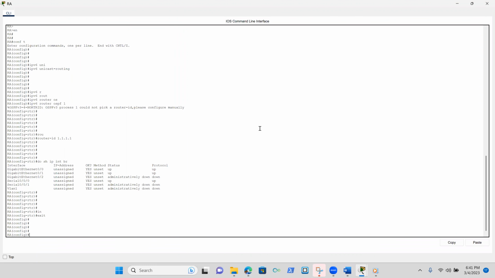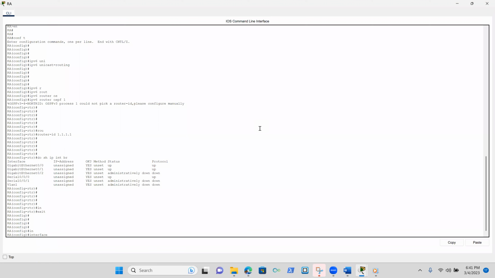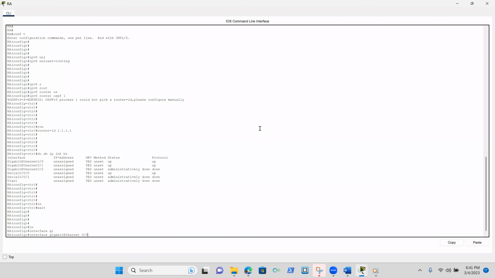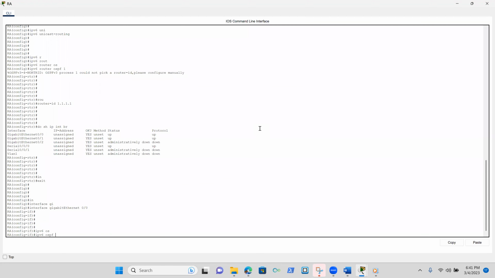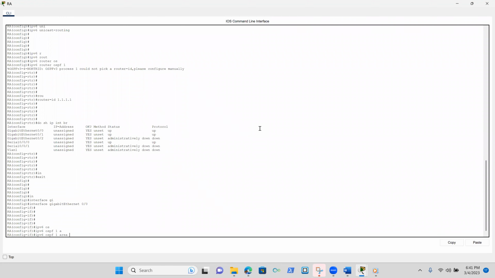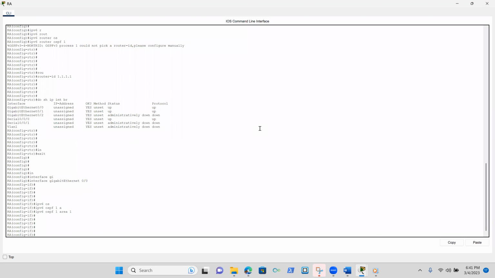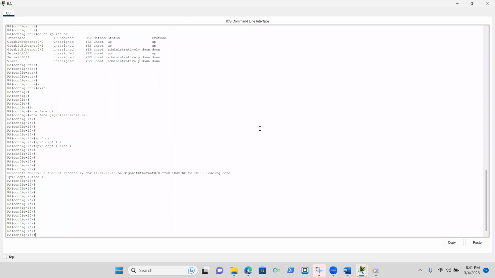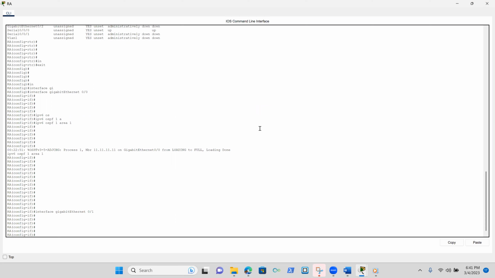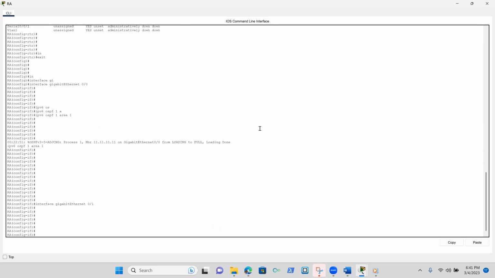Let's step out a little bit. We can do interface gig 0/0. We can do IPv6 OSPF 1 area 1. We can do the same for the other interface, changing this to 1, and make it the same area.